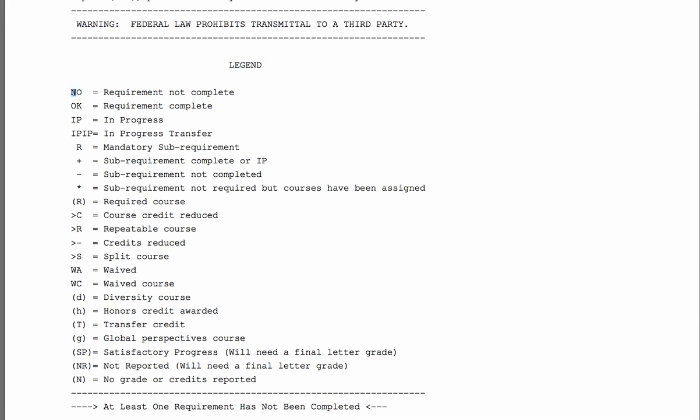If you see no highlighted anywhere on your DAR, that means that you're missing something. Something is not complete. Something is undone. So if you have a no there, it means that you're not going to graduate quite yet because you have something that's not finished. Okay means that your requirement is complete. So if you see okay, that means that section is done. If you see IP, that means in progress. So assuming that you pass the courses that you are currently taking in that section, then that will automatically turn into an okay. Now those three are for your main requirements.